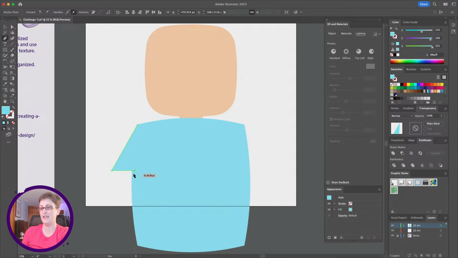And then I'm going to click once I add another point that's kind of inside of my shirt. And then to close this shape, I'm just going to click on my original anchor point. You can see there's a little circle next to my cursor that indicates that it's going to close the shape.